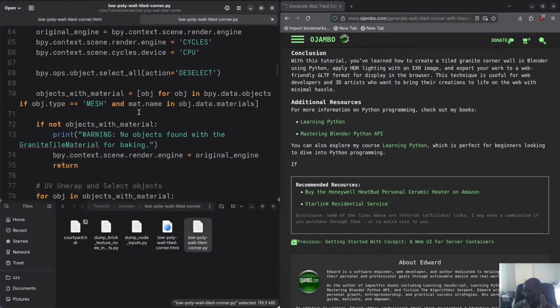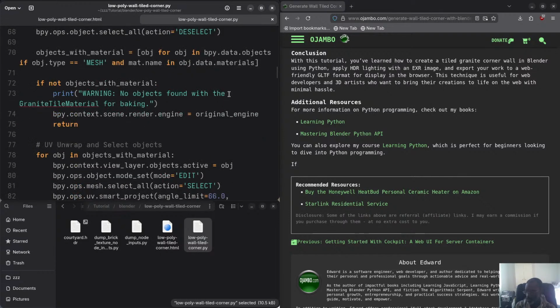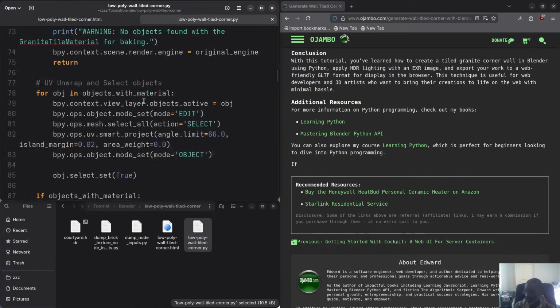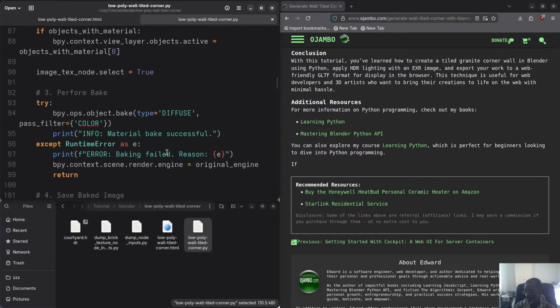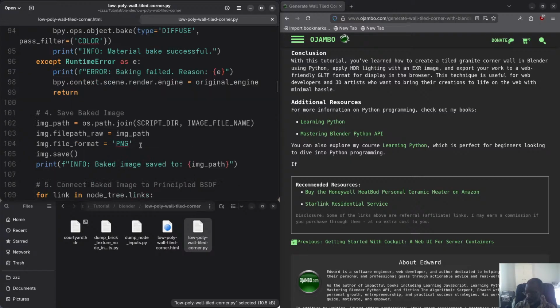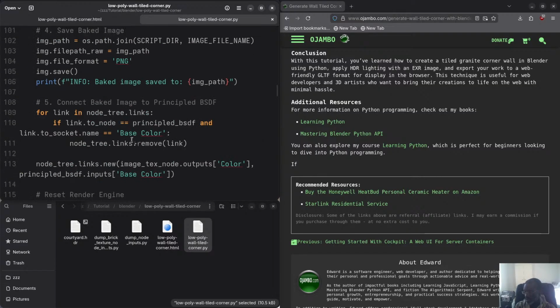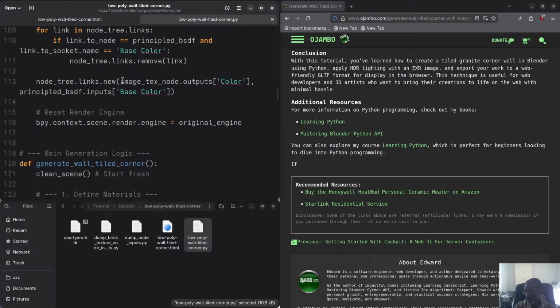And then for the mesh, what do we do here? Original engine. So we switch back to the original engine, and then we unwrap it. There's really no point for this because it's pretty dark. It's just a nice slab. So we set the color here, diffuse, and image path, and we save it as a PNG file. And then for the baked image, we put it back onto the principled BSDF instead of using a base color. And that's it. So that's the part there.